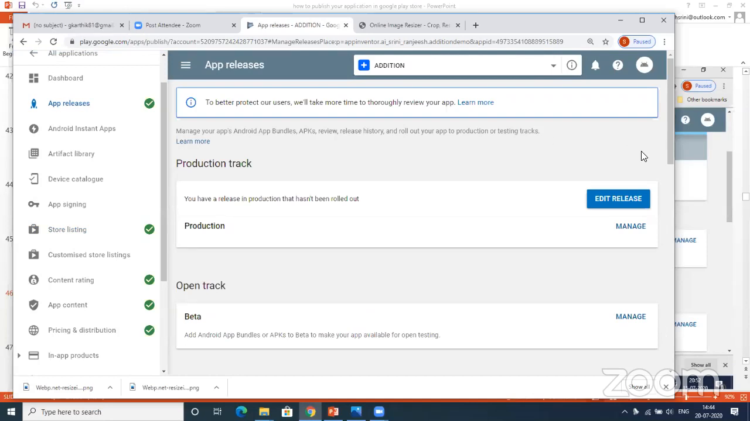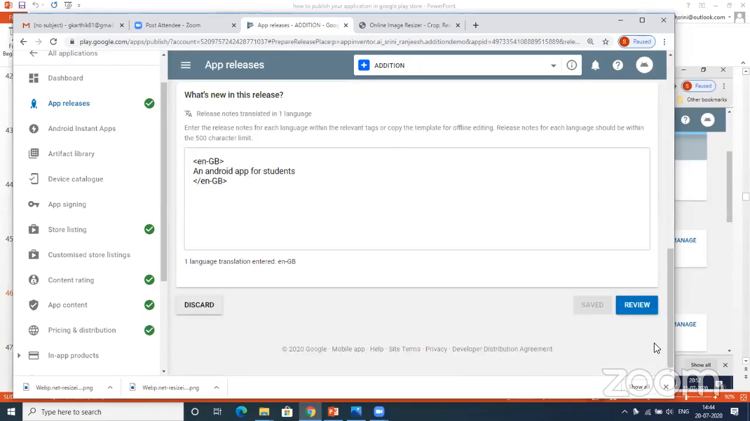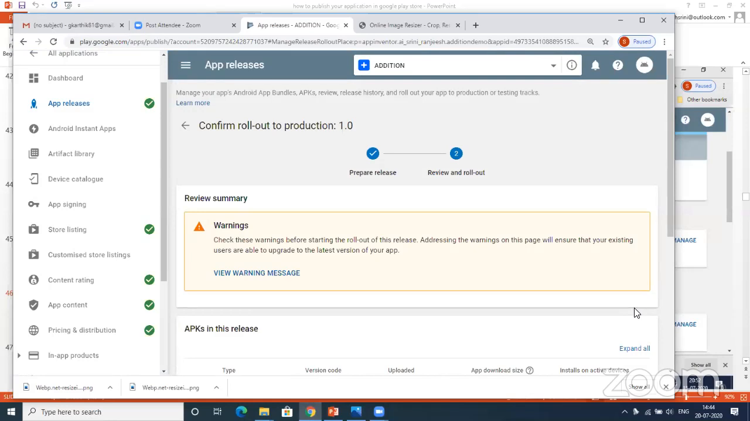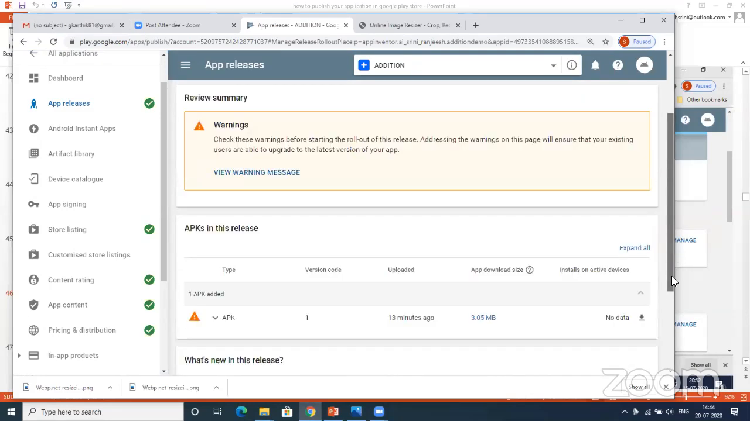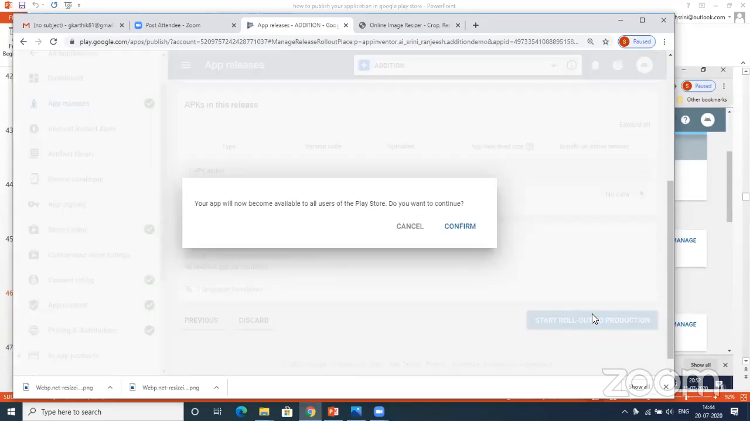Yes, in production, we are now in the app release. In the app release, I'm going to click on this edit release. Just scroll down. Here it is, review. Our application will be reviewed by Google Play. So I'm just going to click on this review. Our application will be reviewed, whether it is safe or not. Likewise, everything will be reviewed. And here you can see at last, start rollout to production. We are going to roll this out in the Google Play Store. So I'm going to click on it.